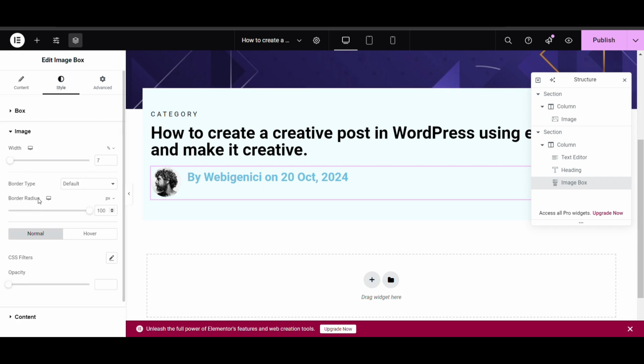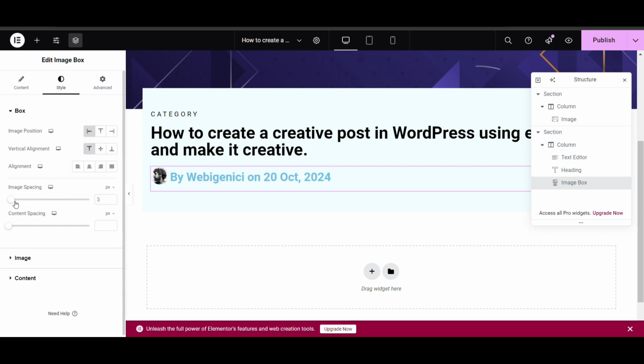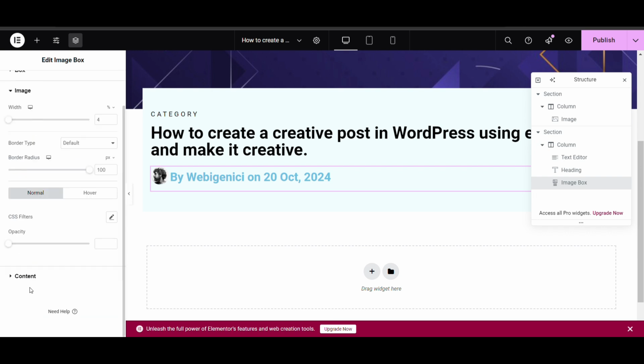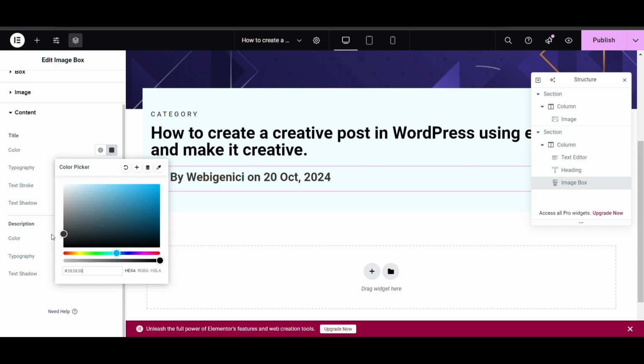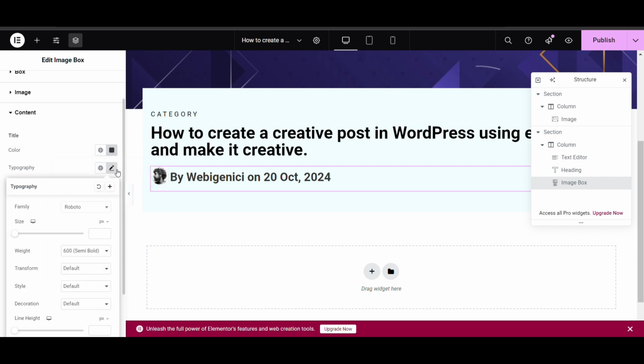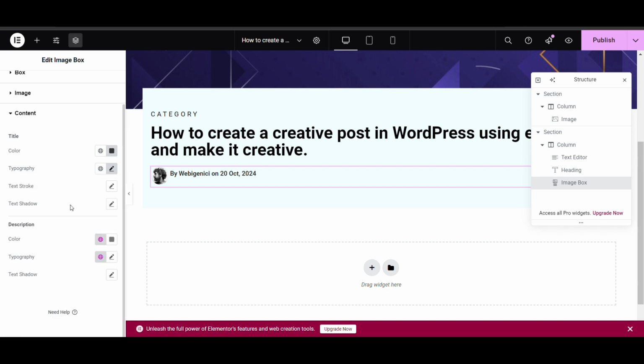Here you can see I have uploaded the user image. Now the width you can set as per requirement. I will make it small as 5, or you can set 4 from here. You can set as per your requirement. Image spacing I will decrease. Now the important part is content. I will change the highlighter color here. In typography I will change the font size to 12, or you can set 15 or 13 as per your requirement. Okay.